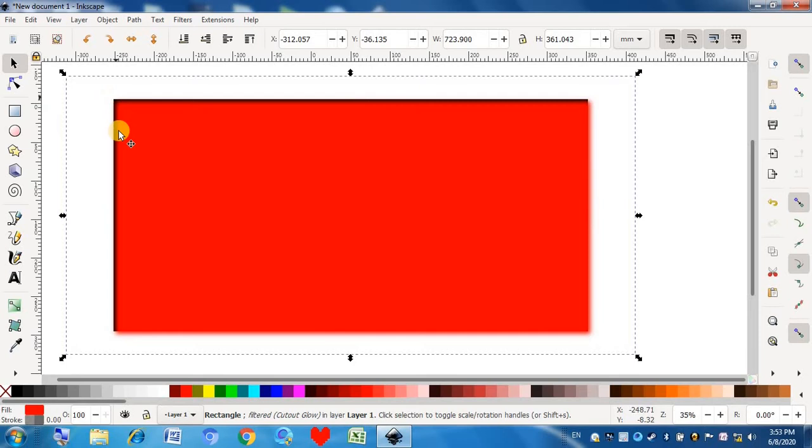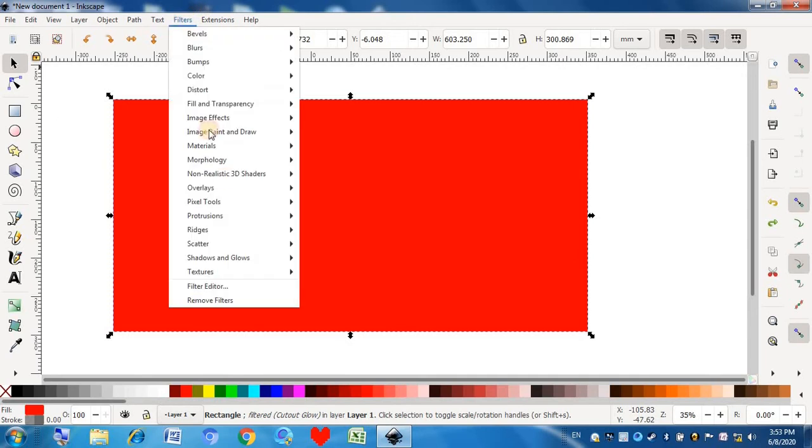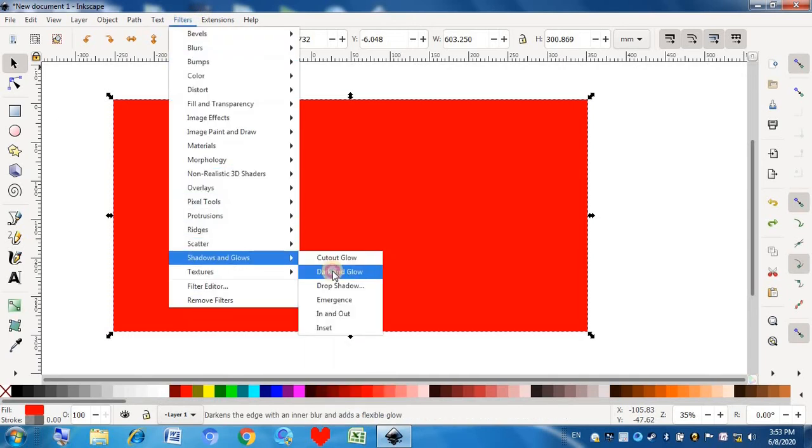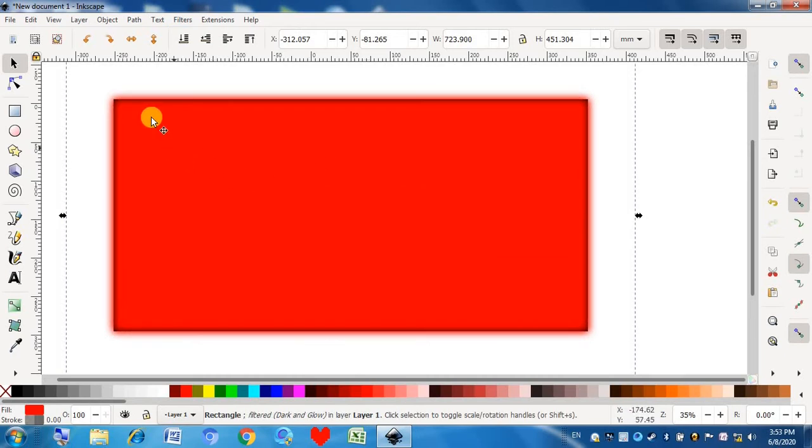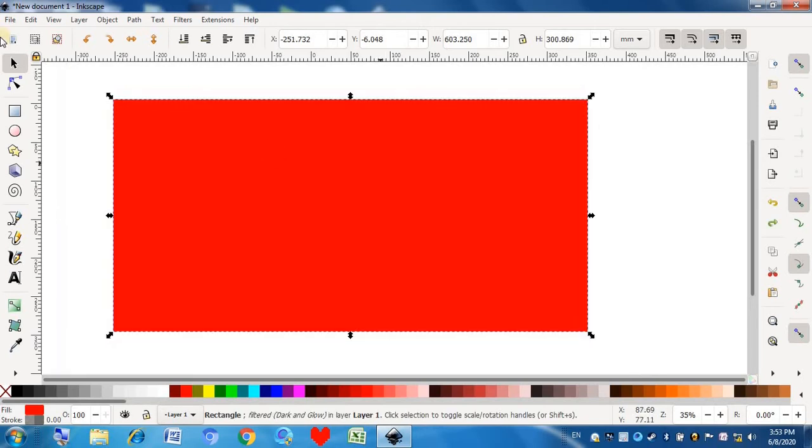Cutout glow will be like a cutout and a pretty glow around it. Cutout in this and this side and glow in this and this side. So that's how it looks. Then shadows and glows, dark and glow. So all sides would be dark plus around it would be glowing. So that's also pretty cool.